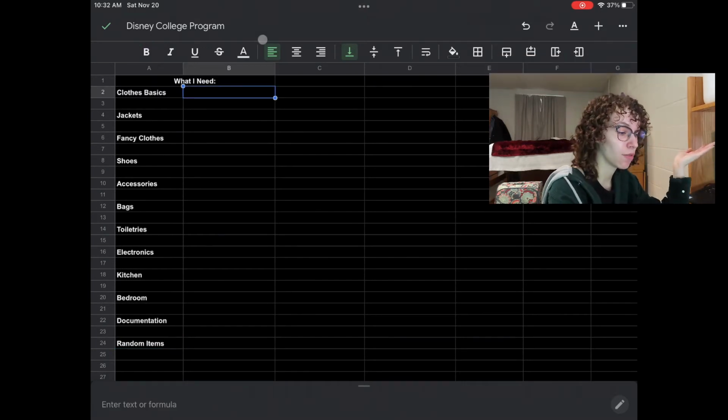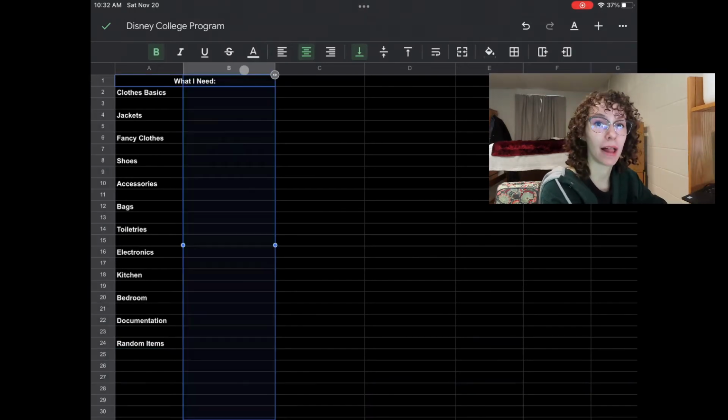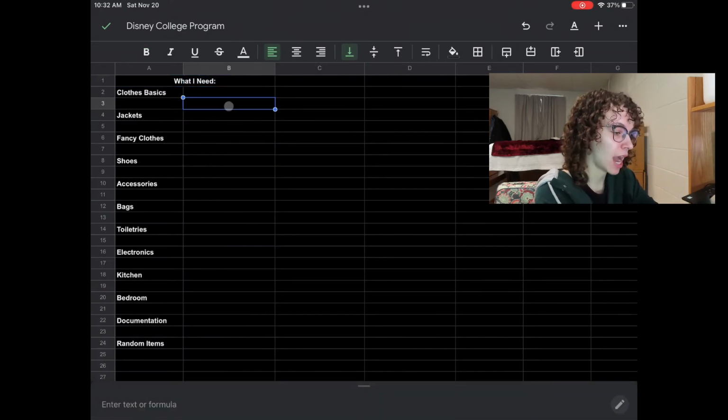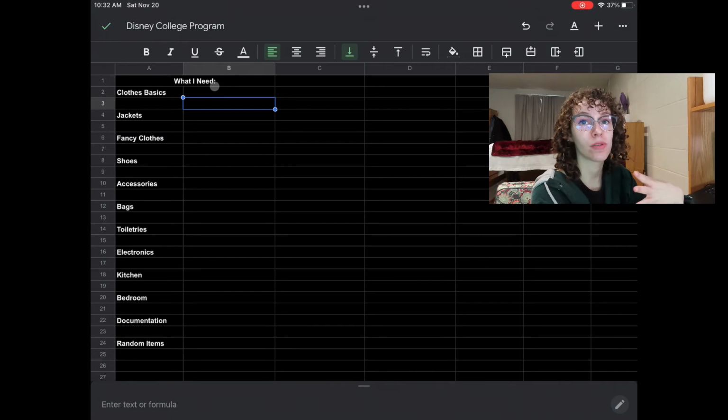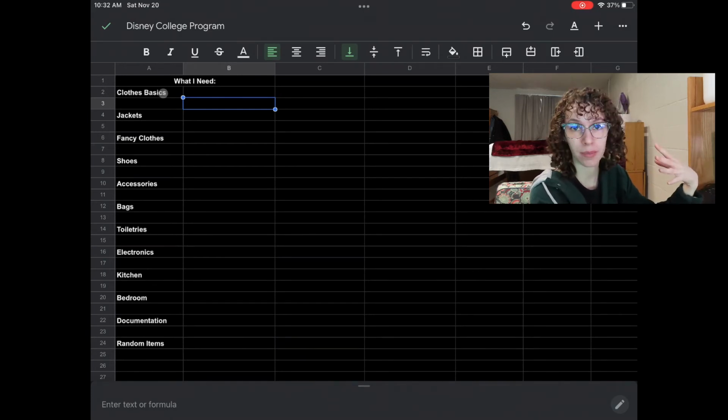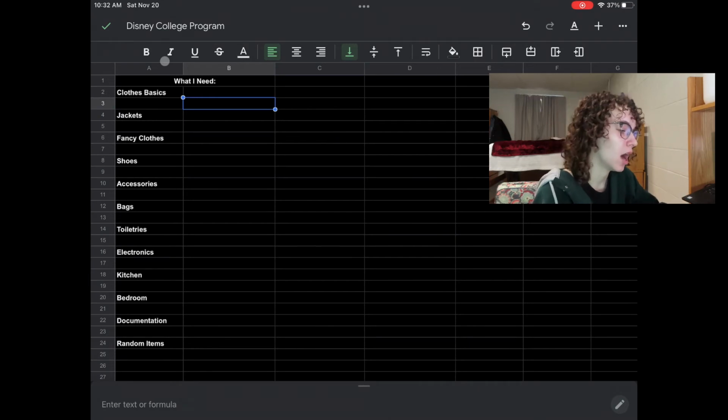So I'm gonna go over now what goes in column B underneath what I need. So obviously I left a little space open over here. Did that on purpose. It's so you can write in all of your stuff. So for example, we're gonna look under clothing basics. So obviously we'll do tank tops.